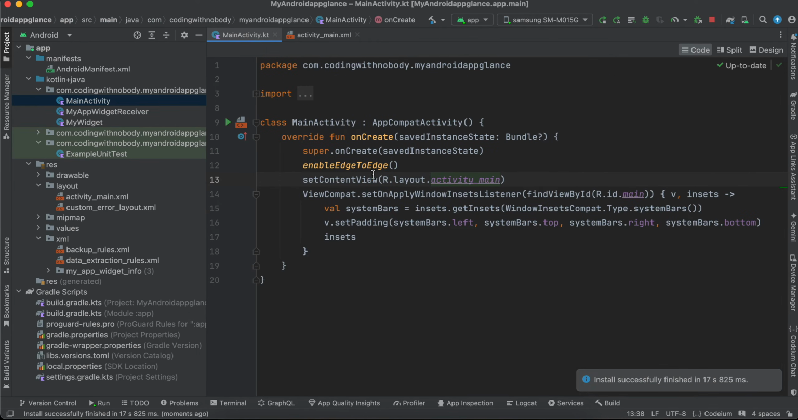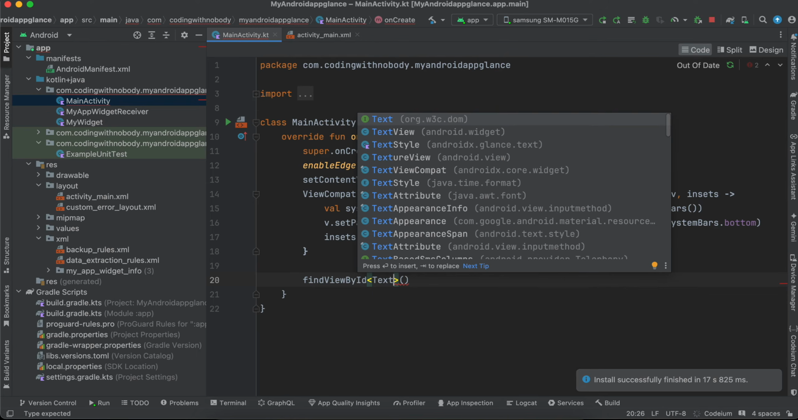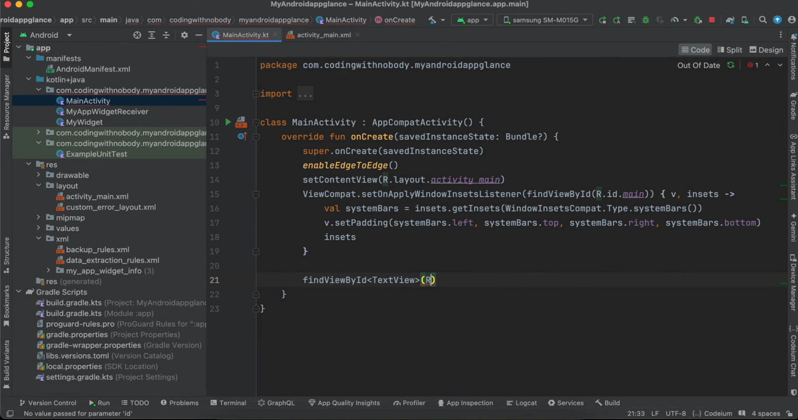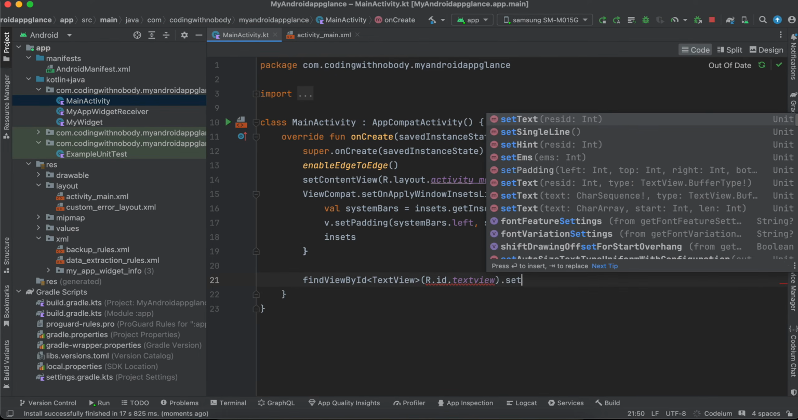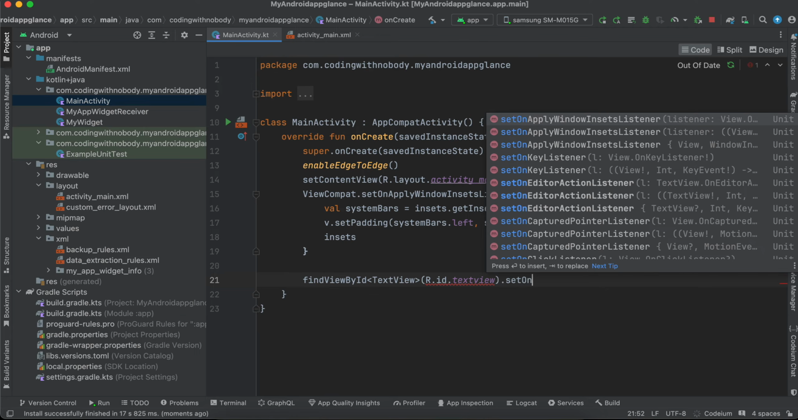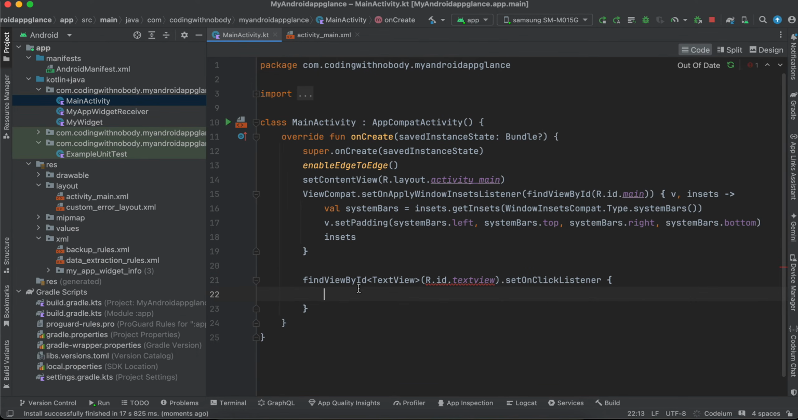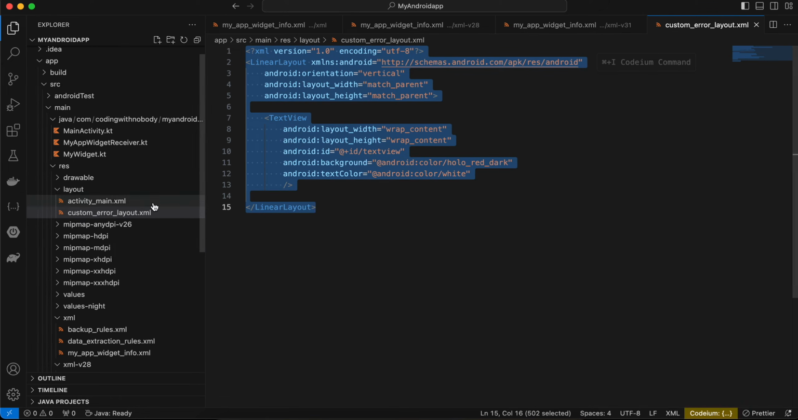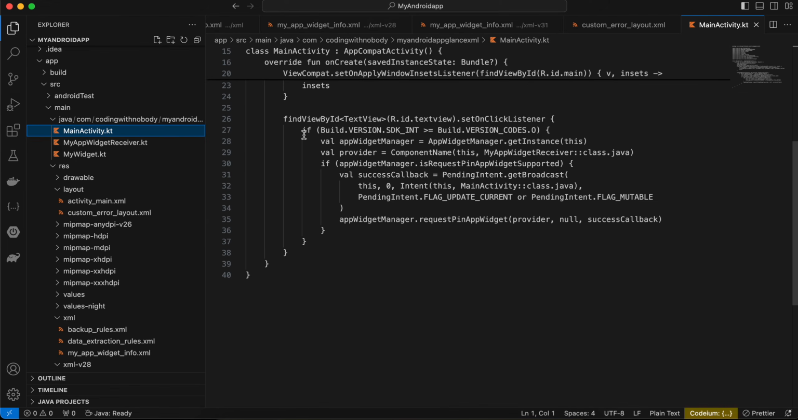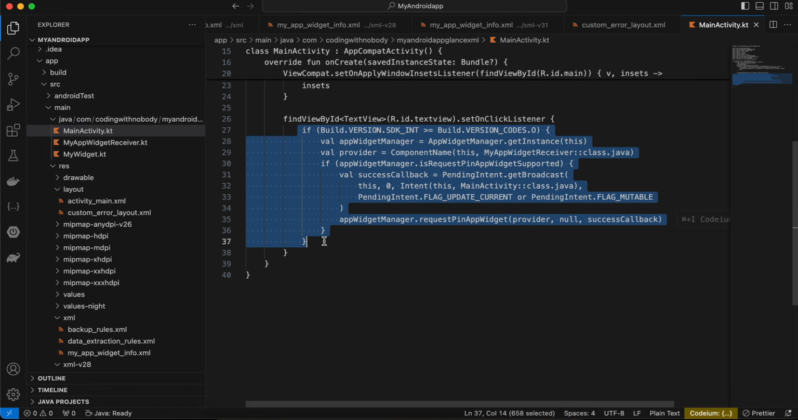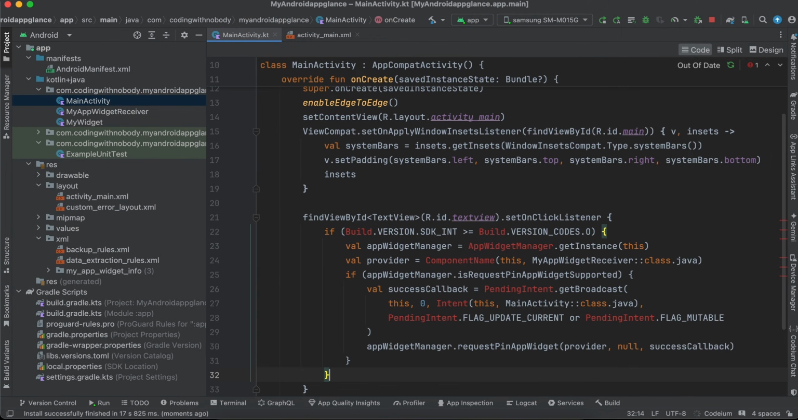So I will go to our main activity, and here I'll write findViewById. This is a text view. If you want, you can create a separate variable as well, but I'm just ignoring that. R.id.textView, okay, dot setOnClickListener, on click listener, okay. And I will again go to this and copy some code. Now this is only possible from Android O and above, unfortunately. So we have to add these checks, and I'll add a few imports as well, which I will show you shortly.